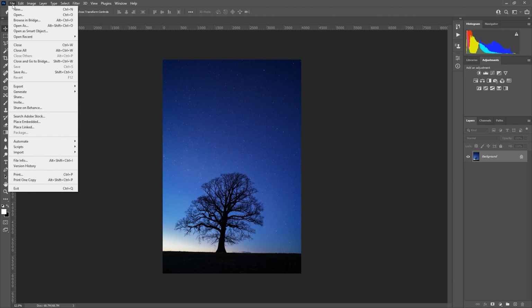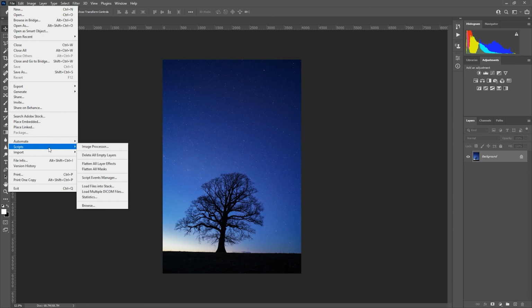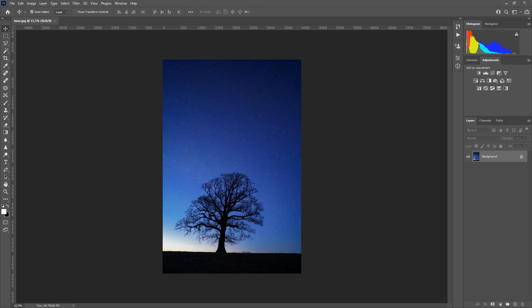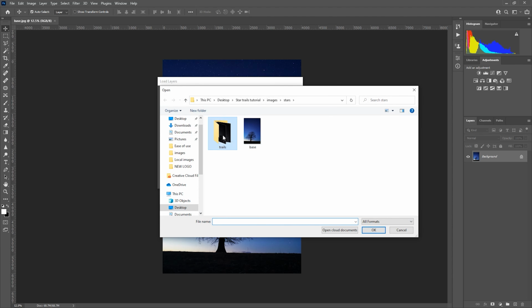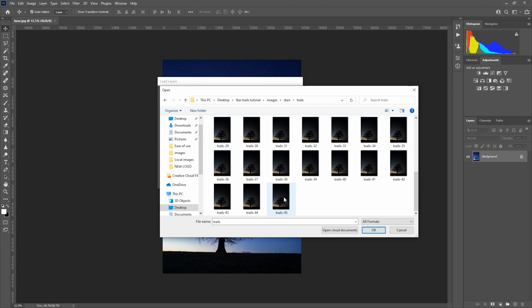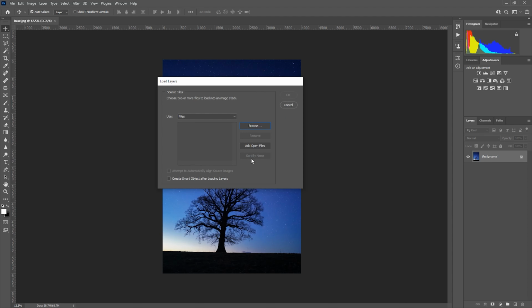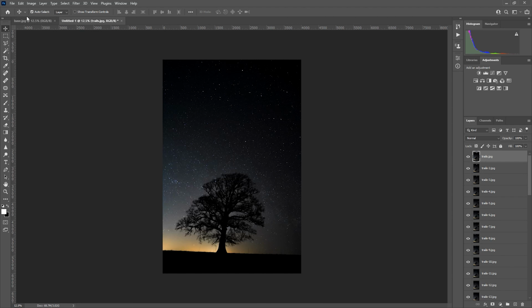So to open all the star trails, we go to File, Scripts, load files into Stack, and then go to our file folder, click OK on that one, give this just 1 second. Right, so when all that is open, you have our two images here.